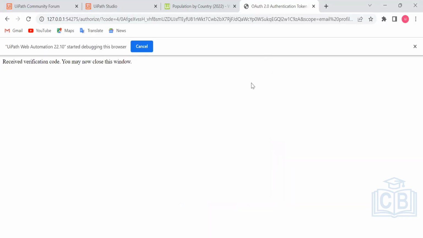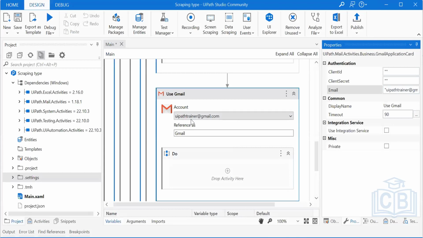Okay, I got the notification. Let me go to my Outlook. Can you see, automatically I got the Gmail account? Yeah. Okay, now I've got my UIpathtrainer.com.